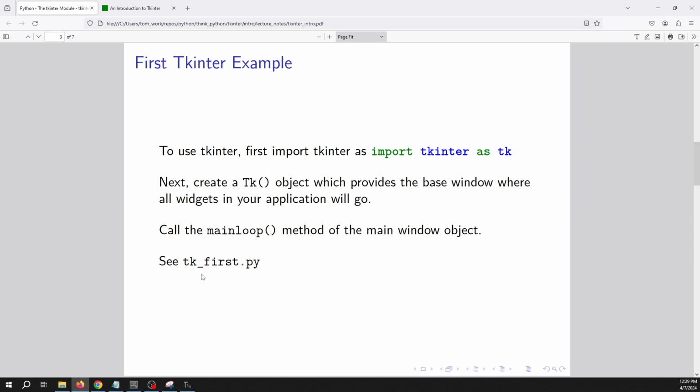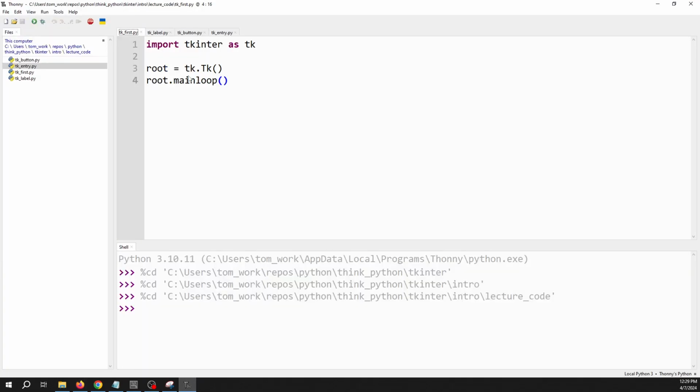Take a look at the TK first example. Here's what it looks like. First I import Tkinter as TK, then create a capital TK object. Because of the way I've imported, you have to prepend that with TK dot to tell Python what module it's located in. I give that a name, I'm just calling it root. And then whatever name you give it, you call the main loop method, and that's going to start it.